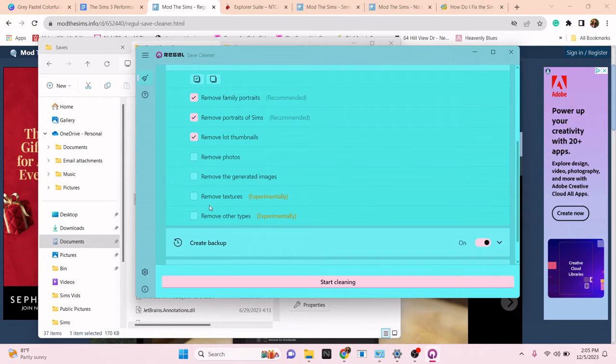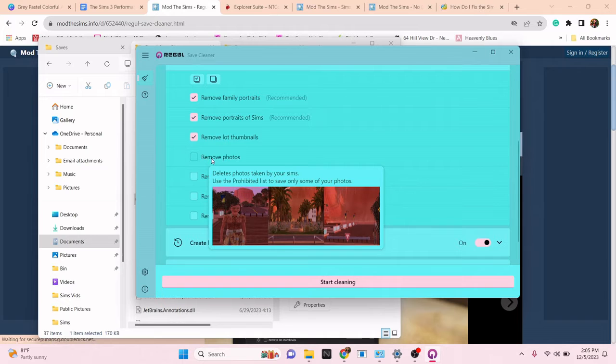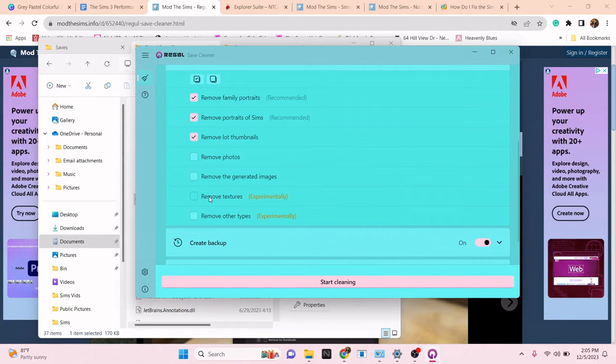I don't have any of these checked because I kind of like these. Like, I like the photos. Photos could kind of stay, and I barely ever take them on The Sims 3. And all these other things, they're good for gameplay.